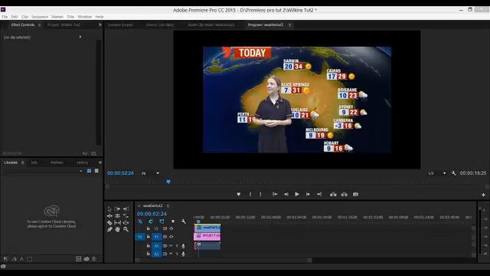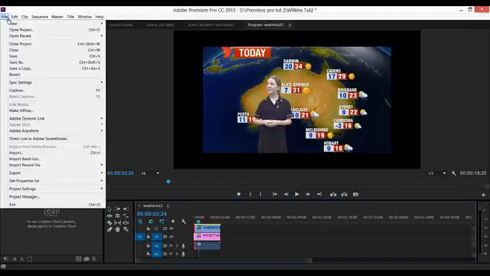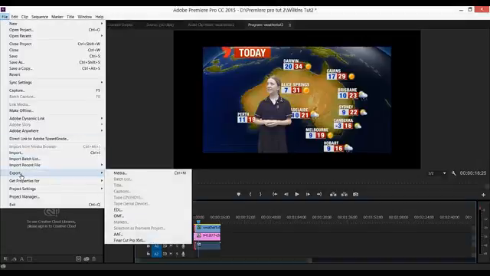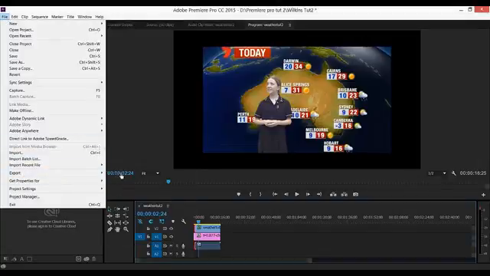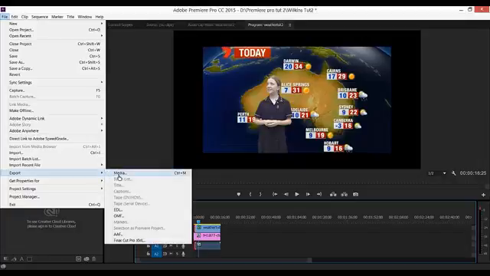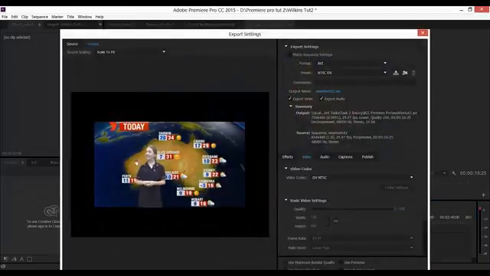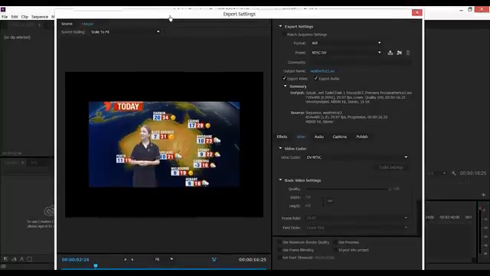Adobe Premiere Step 5, Exporting Your Footage. Go to the File menu and click Export. Select Media, and the Export Settings dialog box will appear.